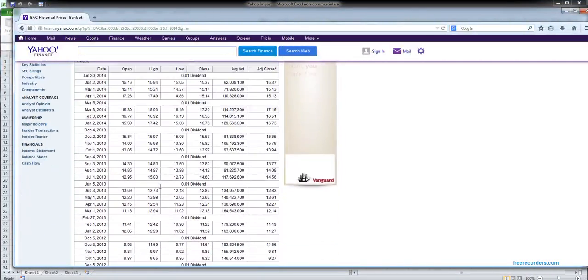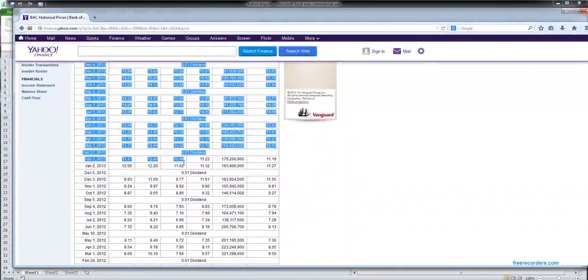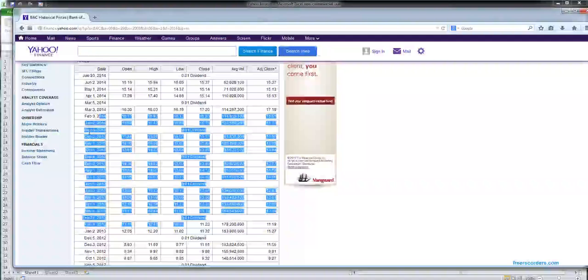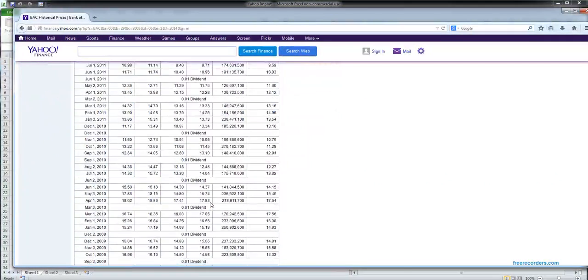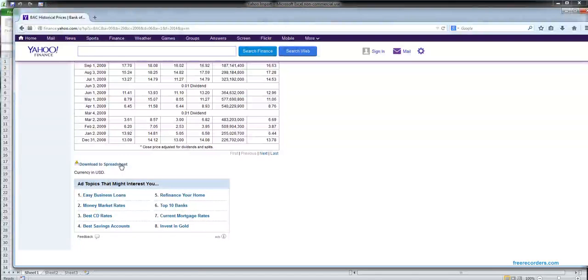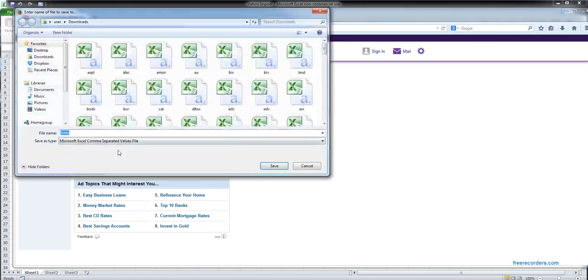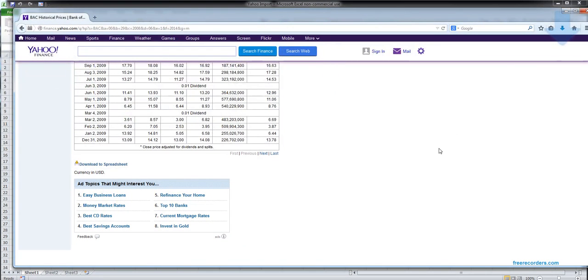What we're going to do is take this table, and rather than just copy and try to paste this mess into Excel, we're going to go down to this link and click Download to Spreadsheet. What will happen is we'll save this. I always like to save the file name as the stock symbol. And then we just open that, and it will open in the form of a comma separated values file, or CSV file.